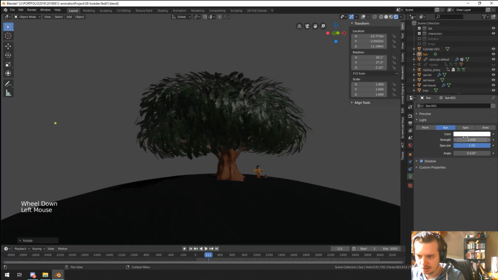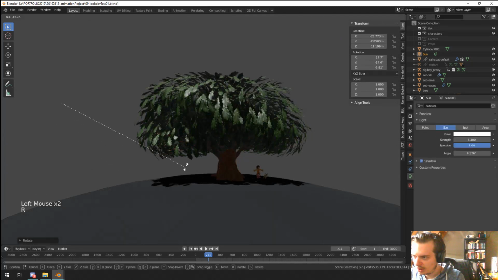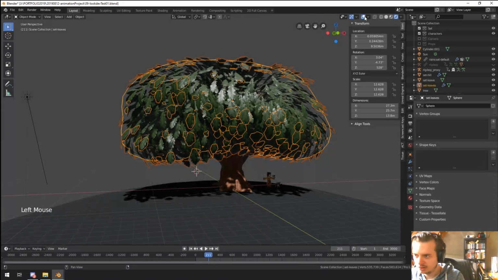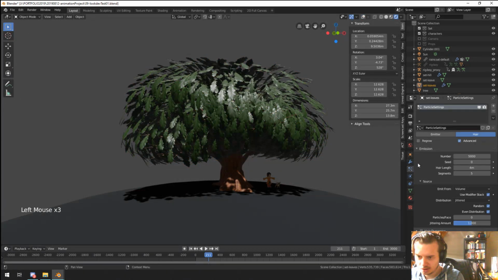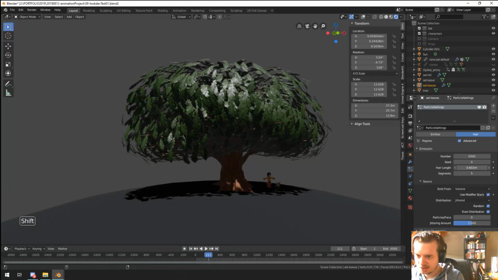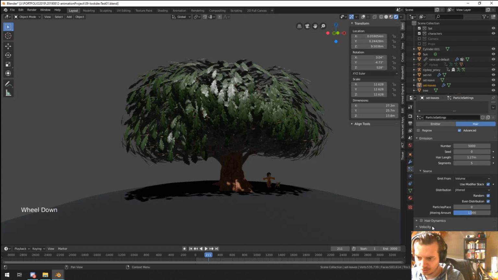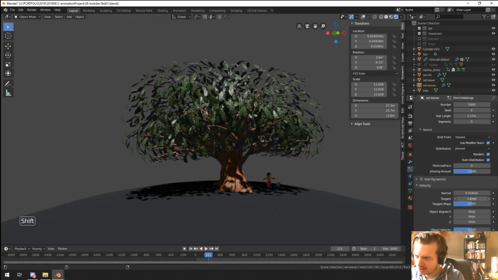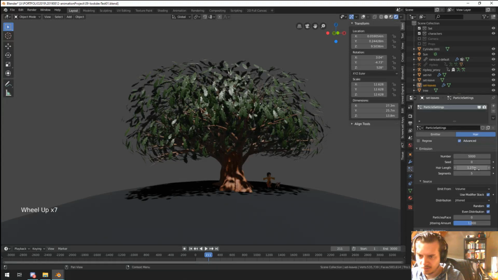Just let me pump up that light real quickly. I think the tree's leaves are way too big. I have them selected, okay. So let's go hair length and decrease that. But because we worked with the velocity, we also have to decrease the tangent. So we get smaller leaves. And let's put the amount to 12,000.